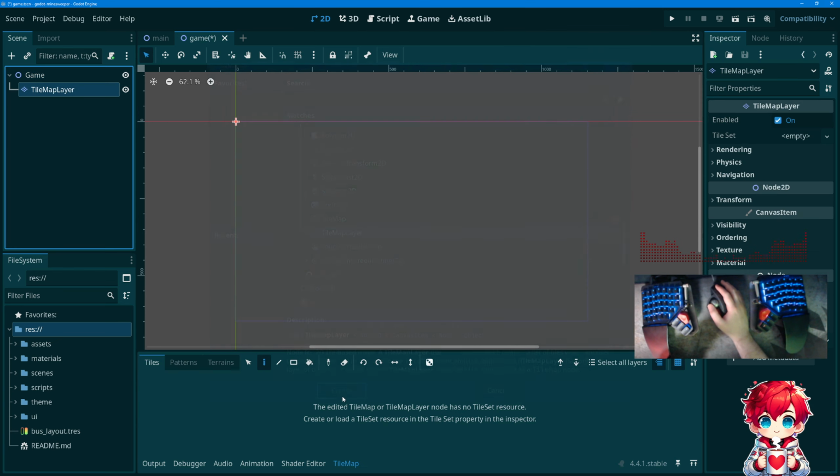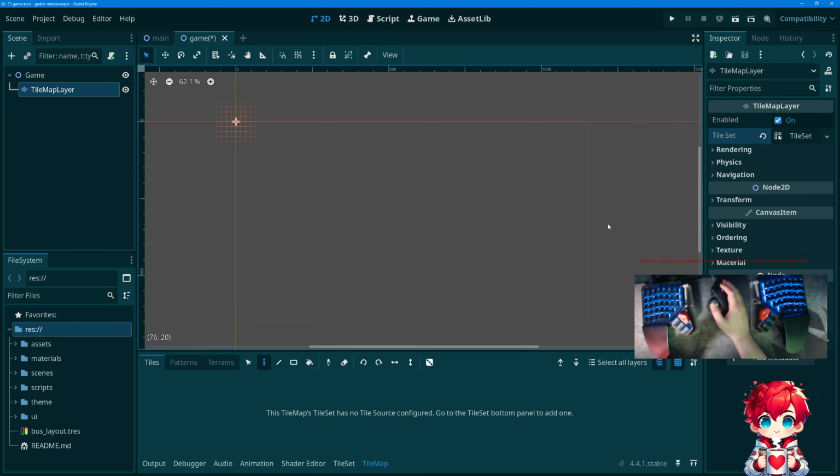Shall we just try to do things? The edited TileMap or TileMapLayer node has no tile set resource. Create or load a tile set resource in the Tile Set property in the inspector. Right, so we can create a new tile set. Can we just move this? Now, I want to be clear. I don't know what I'm doing.